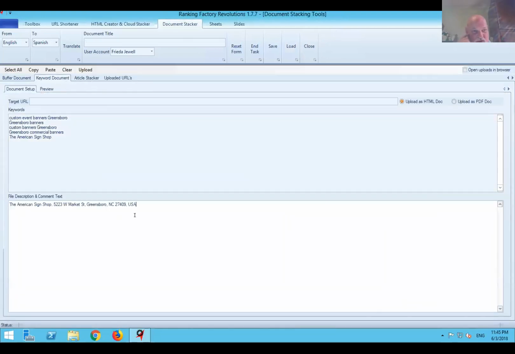Real quickly, Madge, somebody's asking about where you have your keywords. How many keywords would you normally put in that box? I tend to put in about 20 to 25 inside of here. I don't go over 50, but I've done 40 before. Everyone's got a different rule for it. But it's much different than the HTML creator. Yeah, but with this, you've got the ability to upload as an HTML file, and not only that, as a PDF. And then once you put your target URL inside of here.